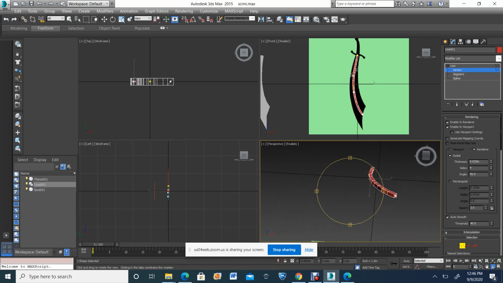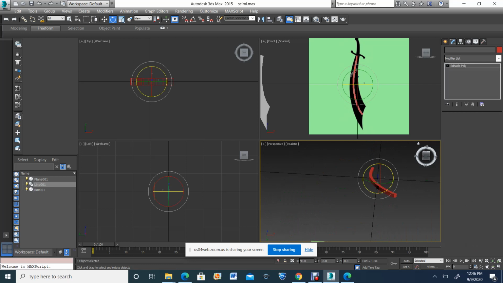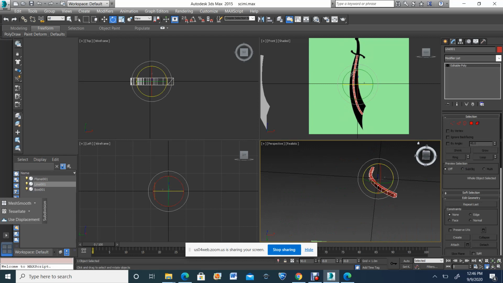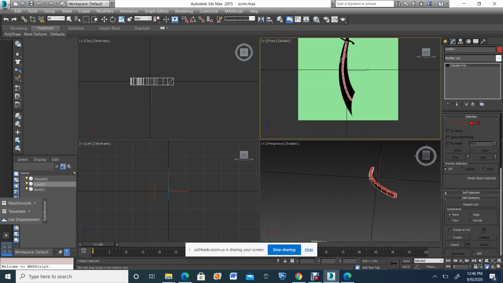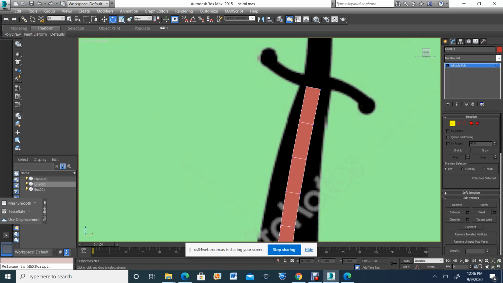So now that you're happy with that, I'm going to take this line right here. This is just a spline. It's not actual 3D geometry. I'm going to right click and hit editable poly. And now I can start editing on it. Then I go to one and start moving these all in the right place.